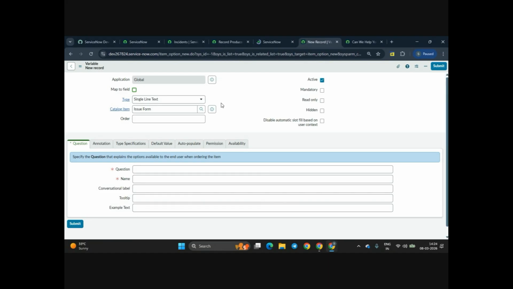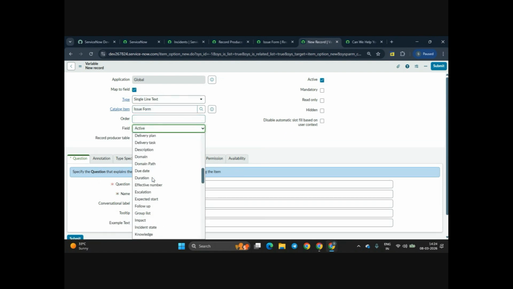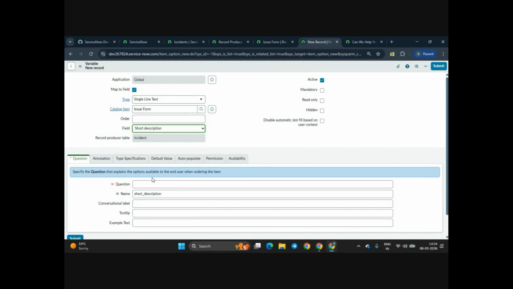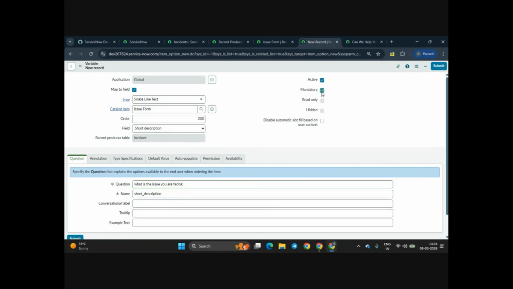Again, I need to get what issue the user is facing, and I need to map it in the short description. Again, single line text, and the field should be short description. Order should be 100. And I make this a mandatory field. And again, I'll go to this and submit.